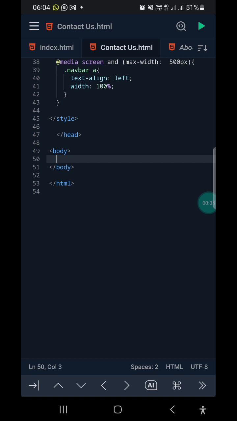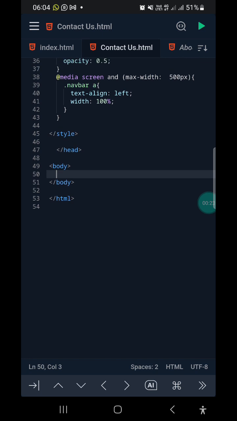In this video I'll be showing you how you can put different types of text on your web page. We're going to look at different types of HTML text attributes. So let's go there.